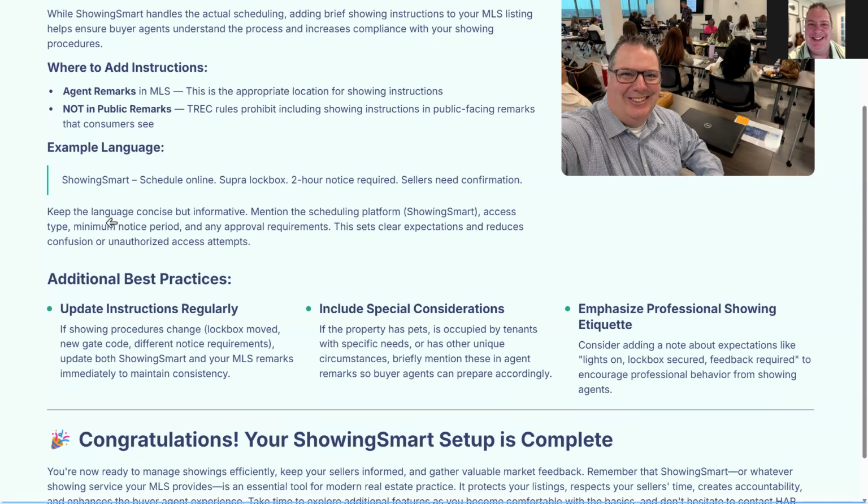It doesn't need to be lengthy. Be very concise, be informative. Mention the scheduling platform, access type, minimum notification period, any approval requirements. As a listing agent, this will also protect your time by not getting all these calls asking for these specific things, or a buyer's agent wondering why they're unable to go see this property. Keep it very clear, very concise, put it in agent remarks.